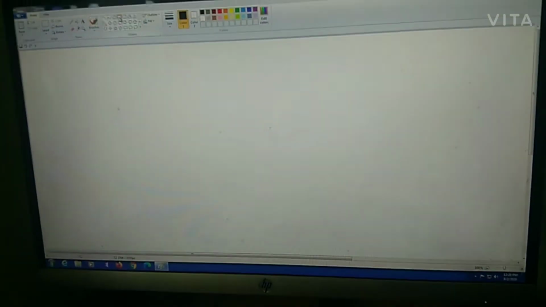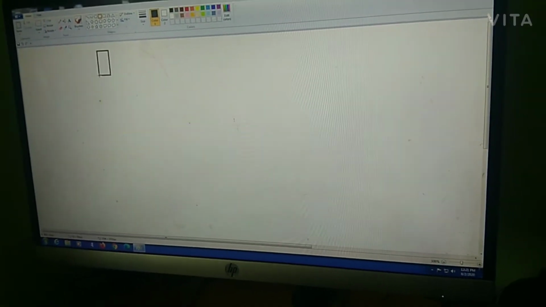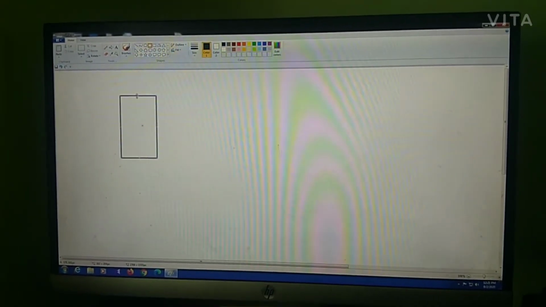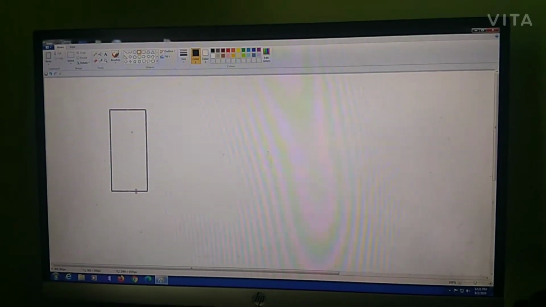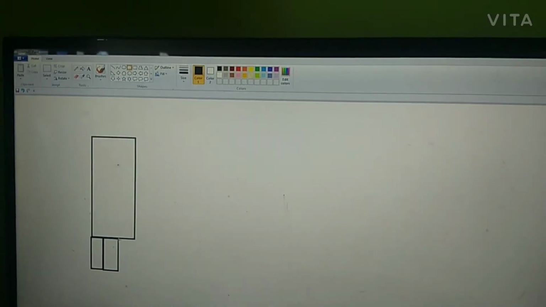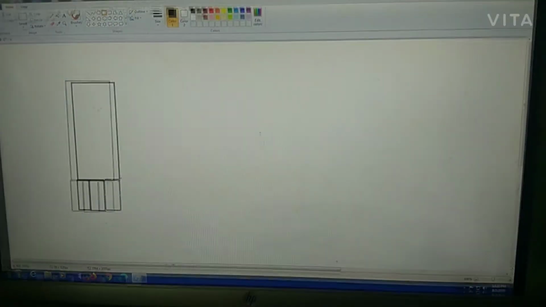Today we are going to draw something on the computer screen. So let's start. What is this? Rectangle shape.